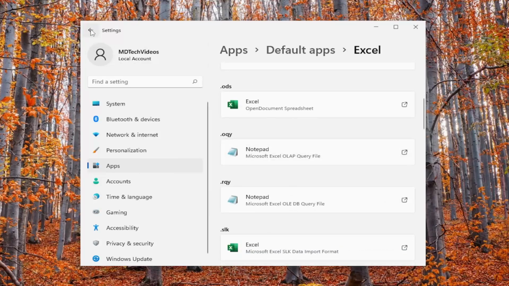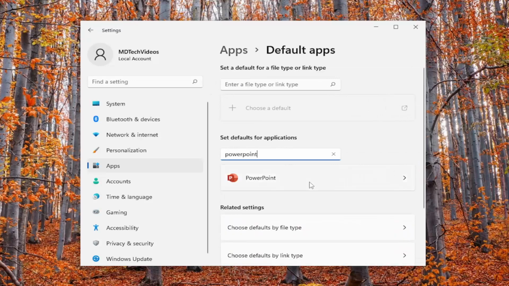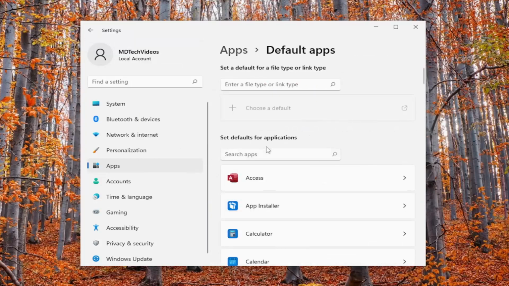So again, pretty straightforward process on that. And again, PowerPoint and Access and the other Office applications should all be similar. Pretty straightforward process here, guys.